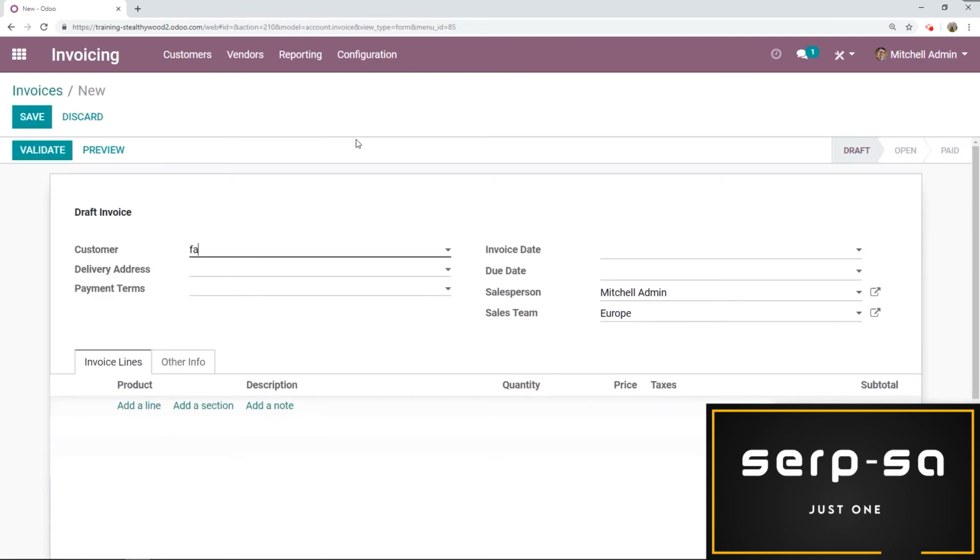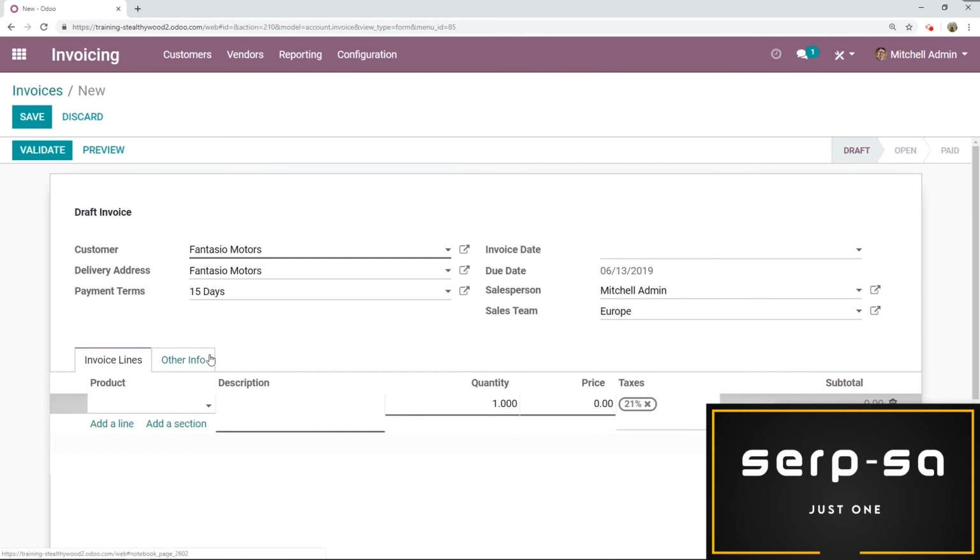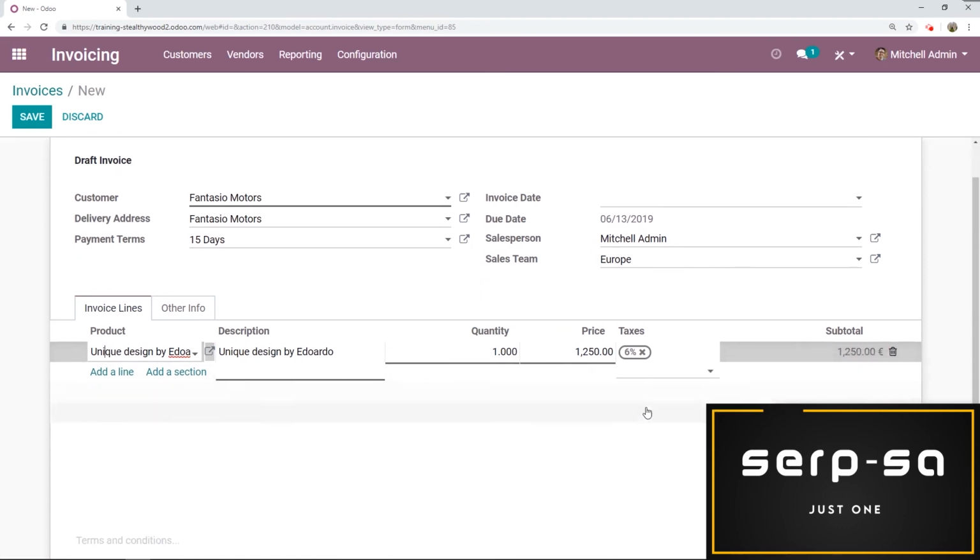Okay. So for my customer, I'm going to choose Fantasio Motors. I'm going to go ahead and add that unique design by Eduardo. Now I also have another designer, Ricardo. Okay, he sells some chairs. So as you can see, I have many designers and many special pieces. At Stealthy Wood, we like to give our customers a huge range of products or items that will make them feel unique and special. Okay, so as we can see, the 6% tax automatically applies, okay?